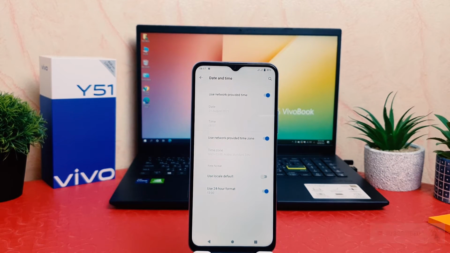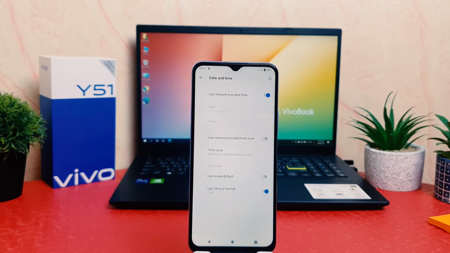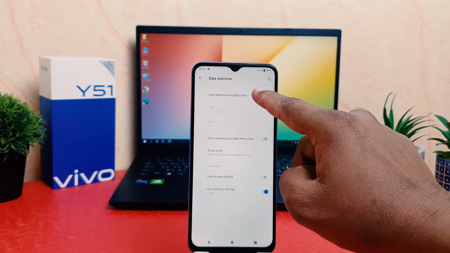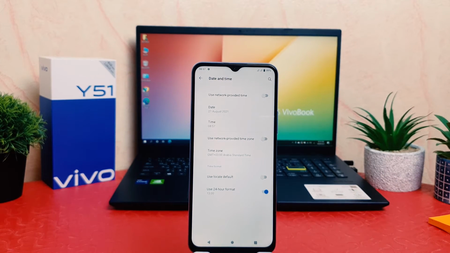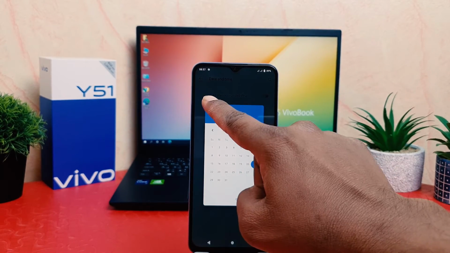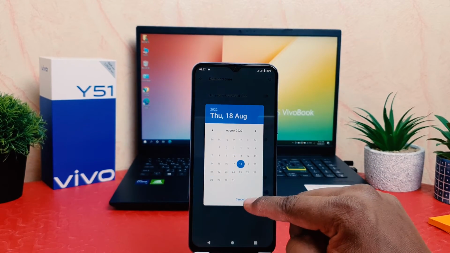Now you can see if I try to change date and time, it's invisible. So what you have to do, you need to turn this off: use network provided time. After turning this off, it will give you the option to change date and time. You can easily choose the date you want and the time you want.